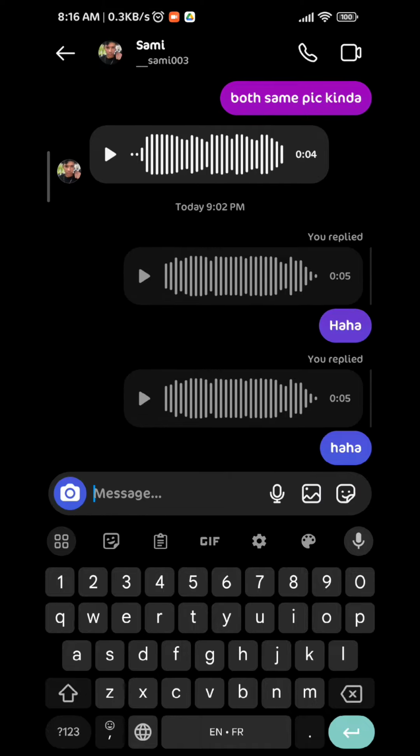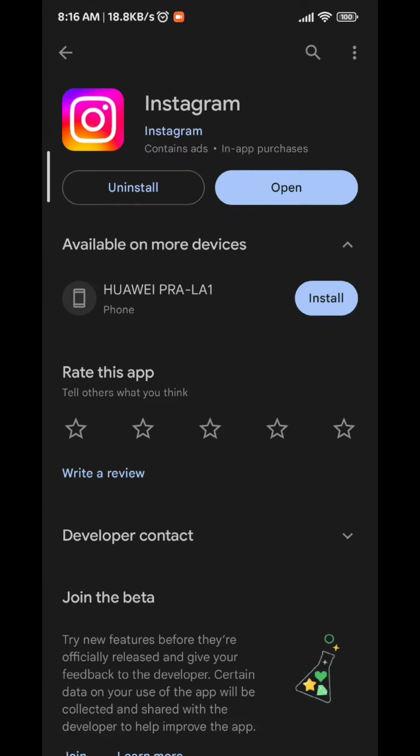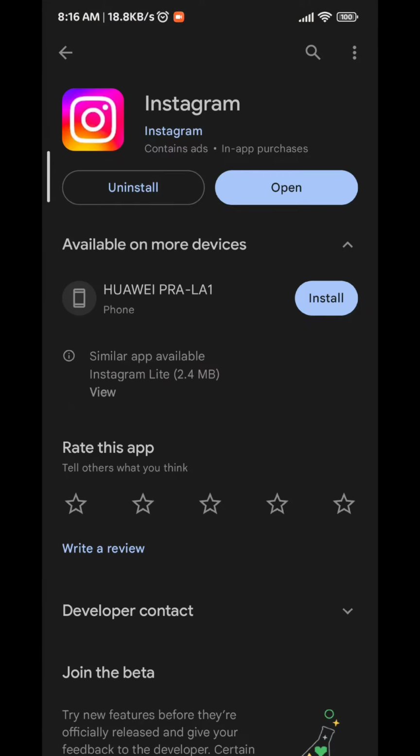Now if you don't have both of those features, follow up with me. You can first go to your App Store or Play Store and go to Instagram and make sure you have the app updated to the latest version.